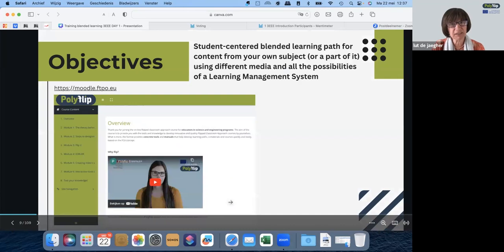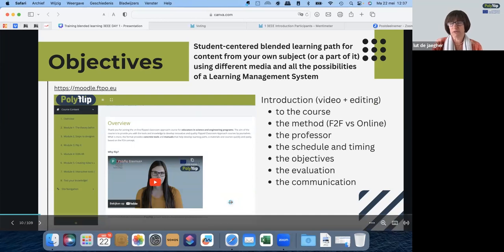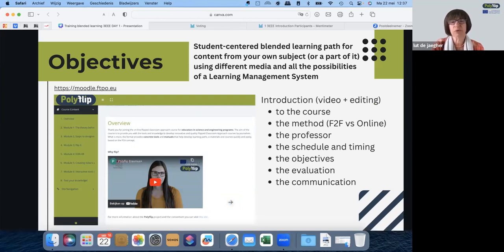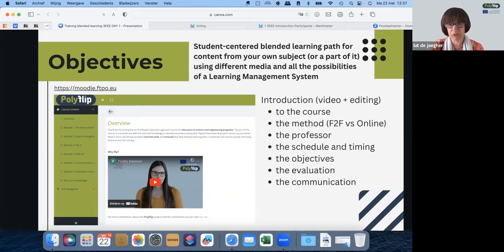Good. Because the objective is that at the end of the month of August, after the training, you are ready to make a student-centered blended learning pod for content from your own subject or a part of it. It doesn't have to be the whole content at once, using different media and all the possibilities of a learning management system. And you will start with an introduction, which we always do, and you will have an example. Clicking on this link, by the way, you will all get this presentation, which is in Canva. So you can click on all the links. You can go through it as many times as you want, and it stays online during the whole project.